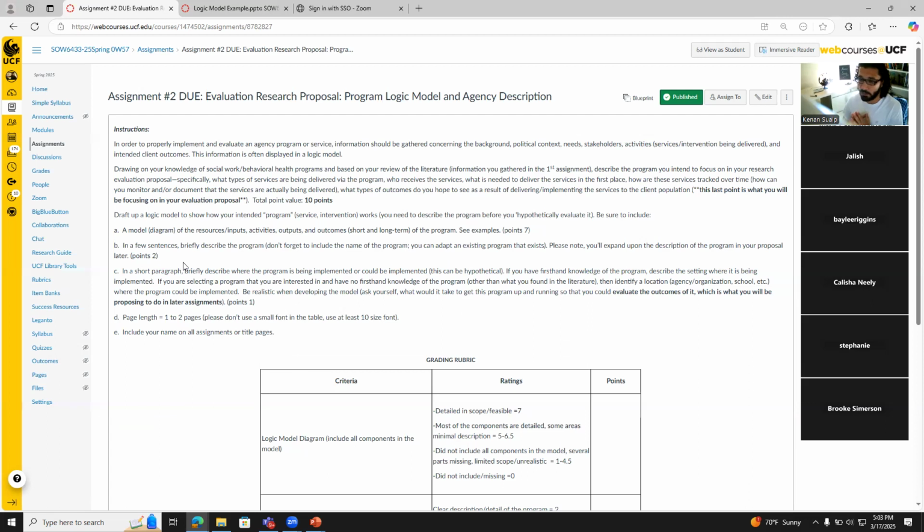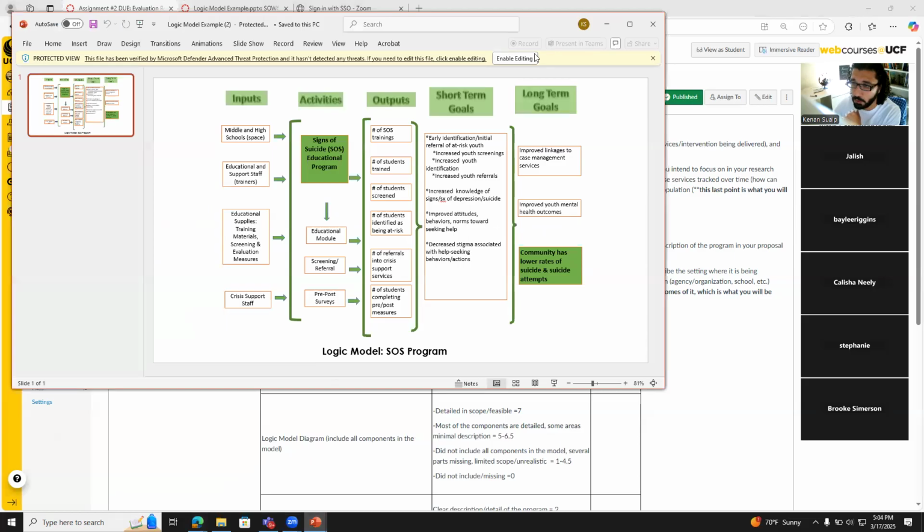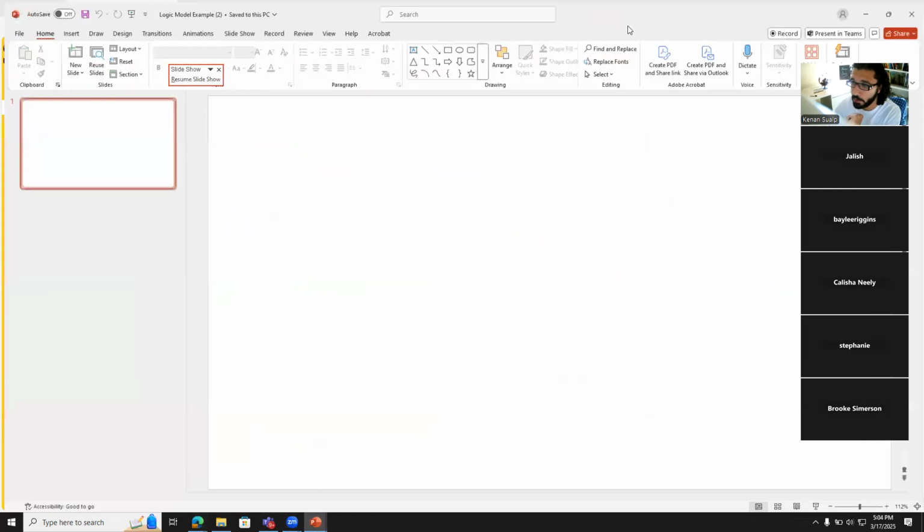The most important part of this assignment is the diagram, okay? This is worth 7 points out of 10. So having a good diagram is really crucial. Now, how are we going to create a good logic model diagram? I will show you an example and we will talk over an example. So this is a good example of a logic model, okay?